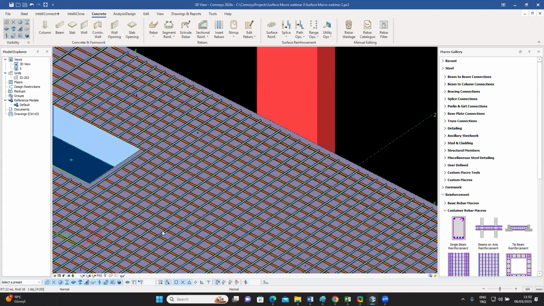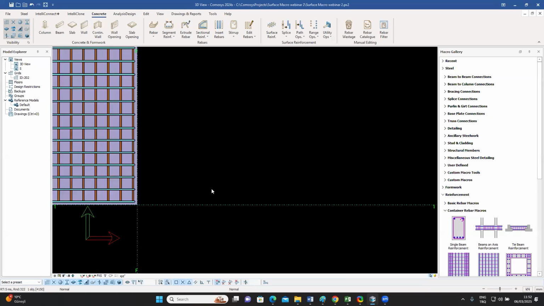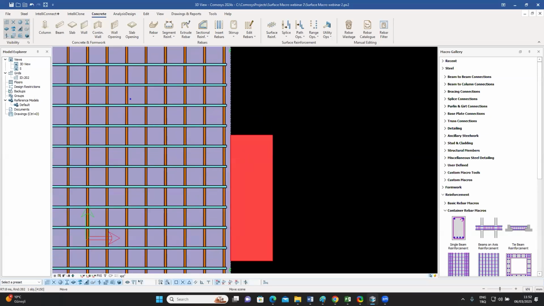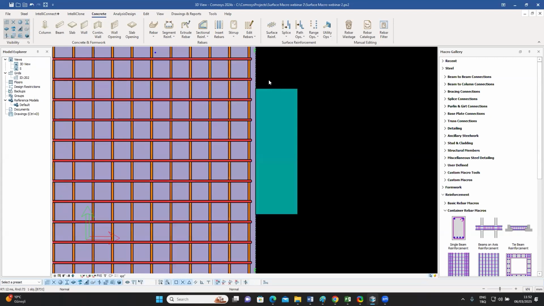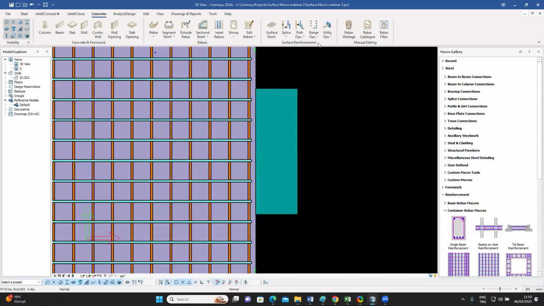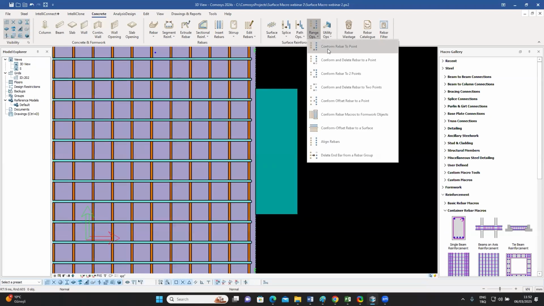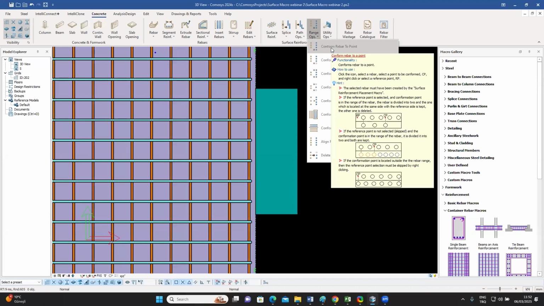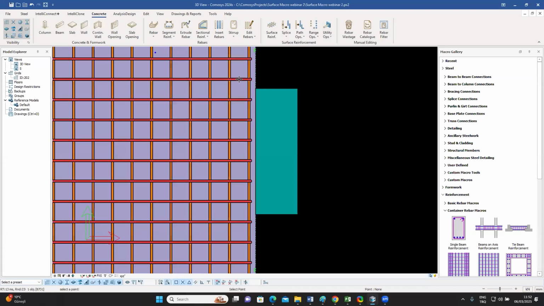What do I do for that? If I look at it from the plan view, go like that, I can see that this is the rebar I'm talking about. So what I can do is I have something called conform rebar to a point. So I can just select this one. And the point I want is just about the clear cover above this point of the column, or sorry, just inside the column.